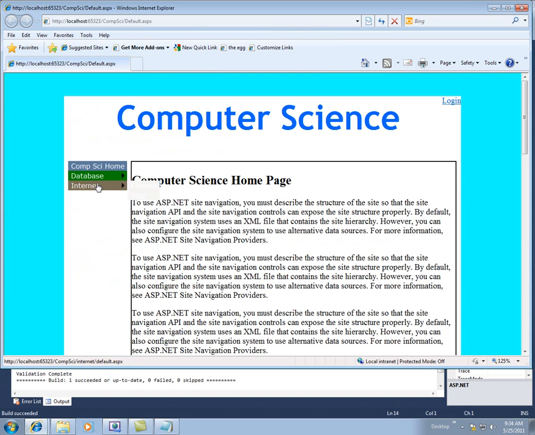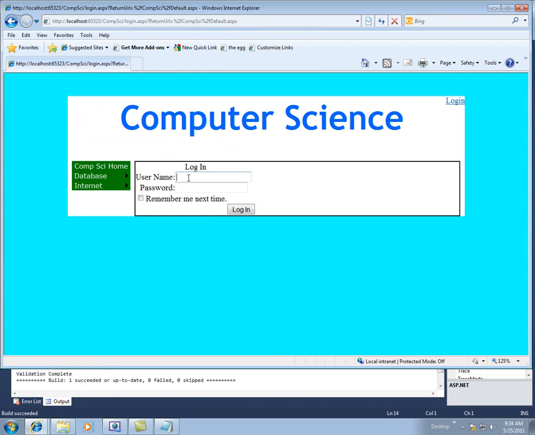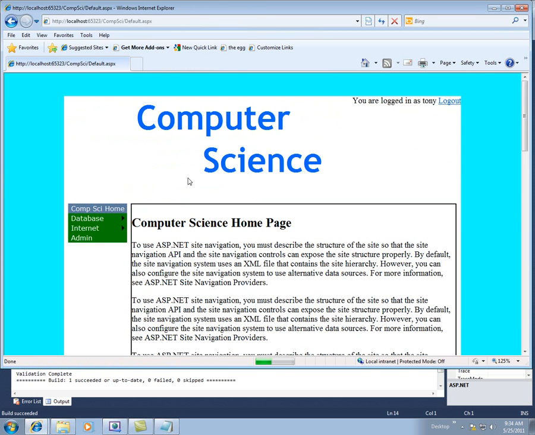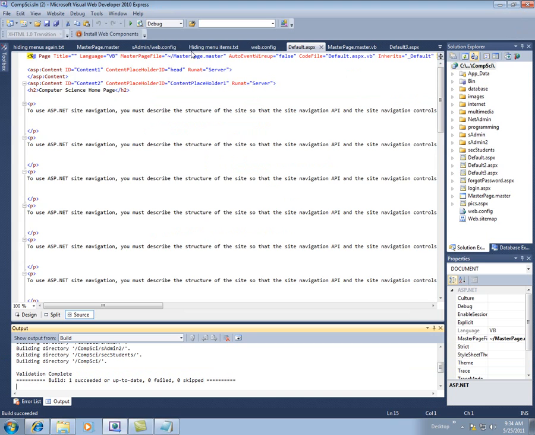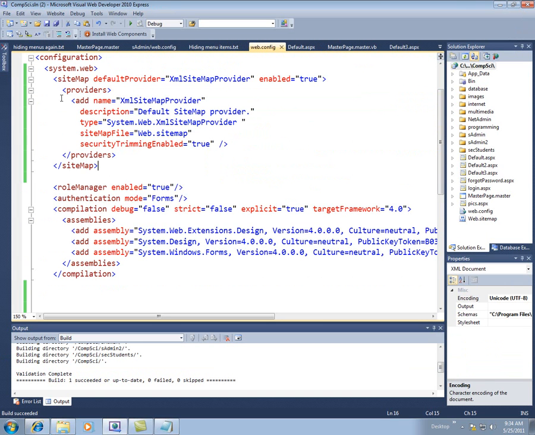And we run it and test it out. You notice that admin link is gone until I log in. And once I've logged in, I have permission to go to that page. Now I see it on the menu. So the trick to this, again, is just getting this chunk of code in your web config.